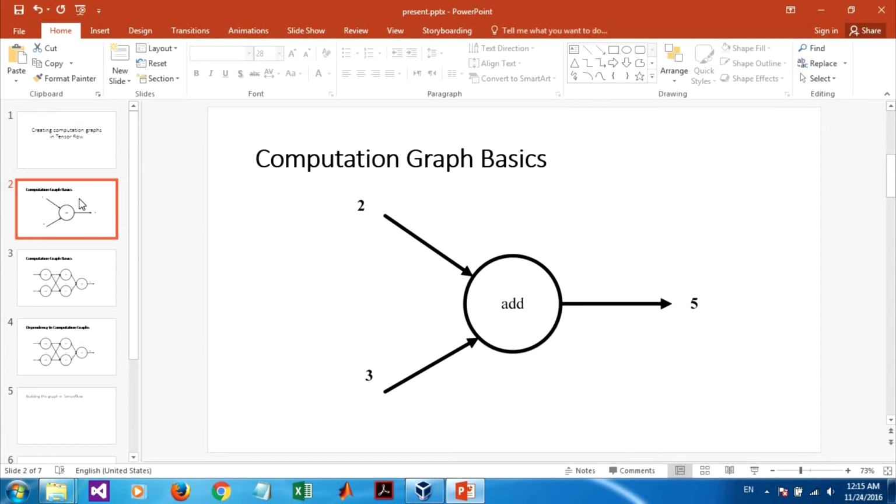Alright, so let us first define computation graphs. Every TensorFlow program has a computation graph which determines its computational structure. A computation graph is basically a series of functions chained together, so the output of one function will be the input of the other function. Look at this picture. It shows basically addition. It takes two inputs, sums them up, and gives you an output.